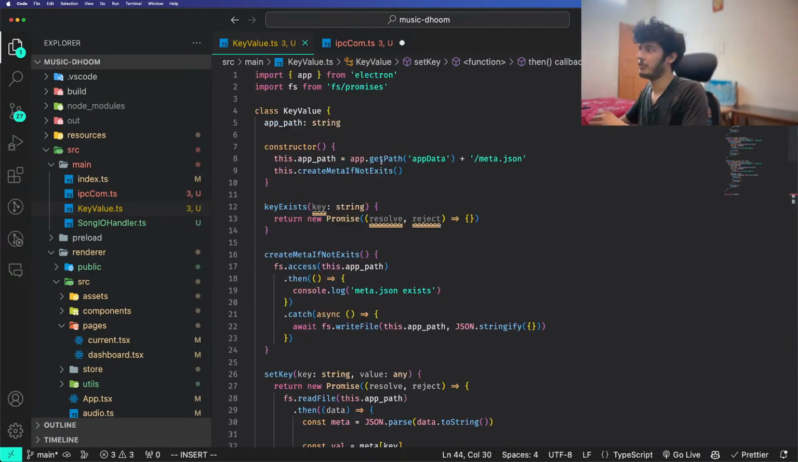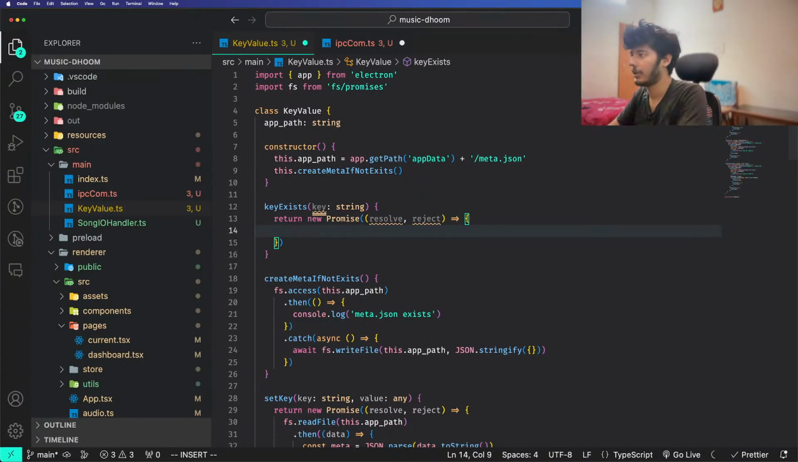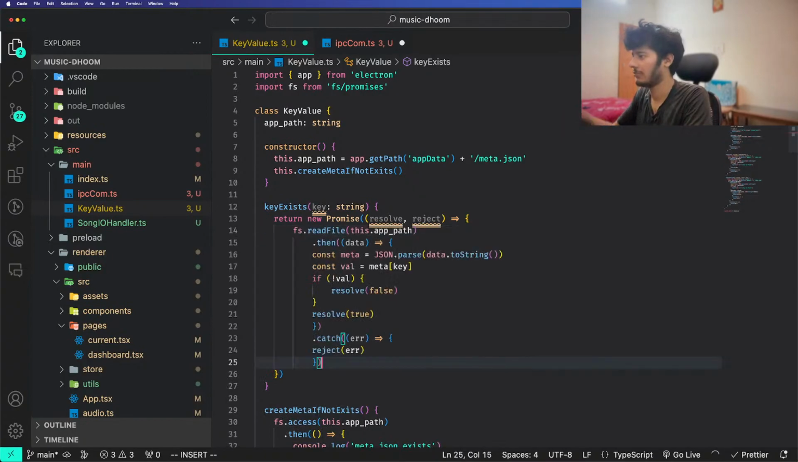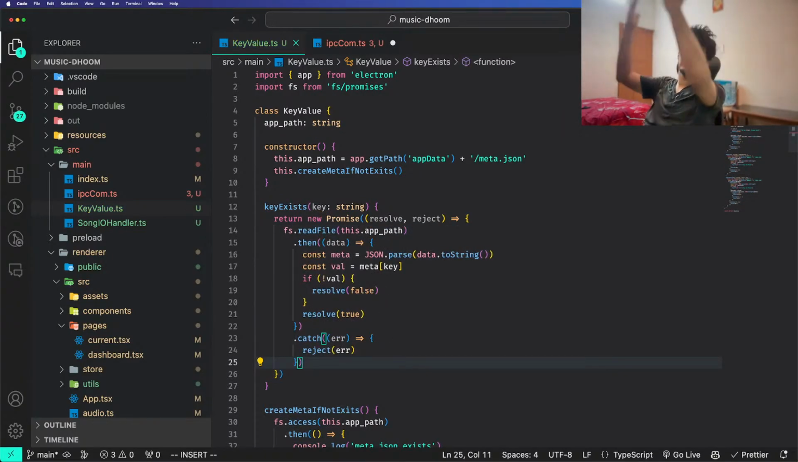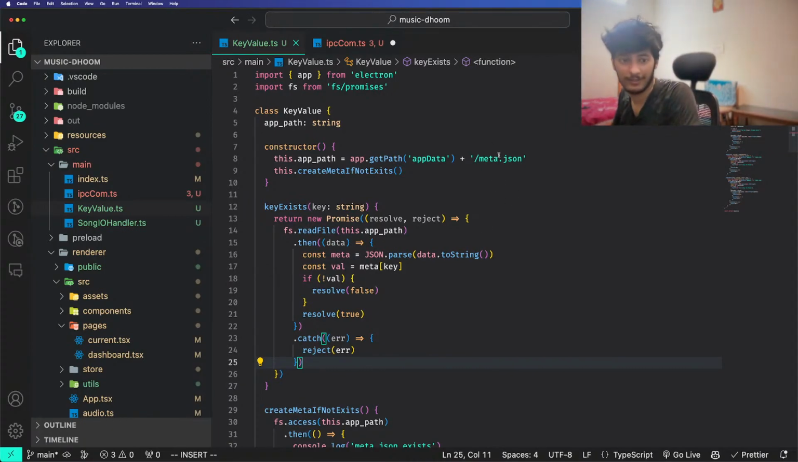This is better, right? So now what we can do is we can just check for a key exists or not. So we'll have to read the data. So we'll say it's already doing. AI is writing the code for me, guys. What can I do? Tell me.